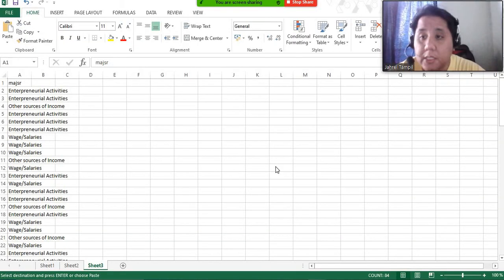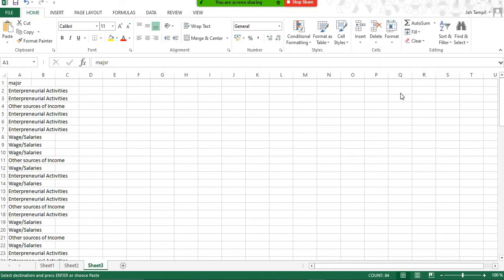So as you can see, I have here a different data set. This data set comes from a survey that asked different households in the Philippines, and this specific variable is about the major source of income of each household. What we will do is construct a bar graph that can visually represent our data. But first, before Excel can give us a bar graph, we should have a table where the bar graph can be based from.